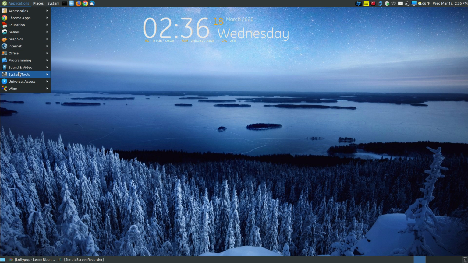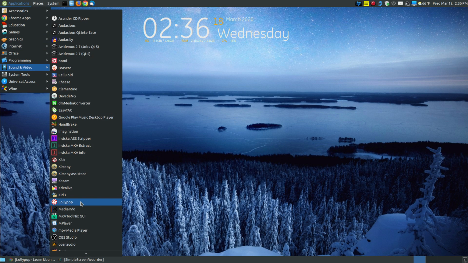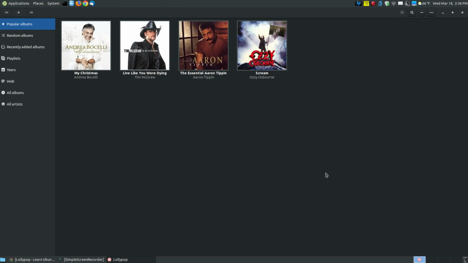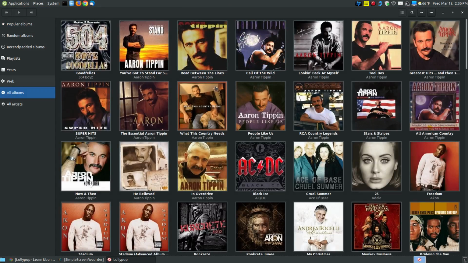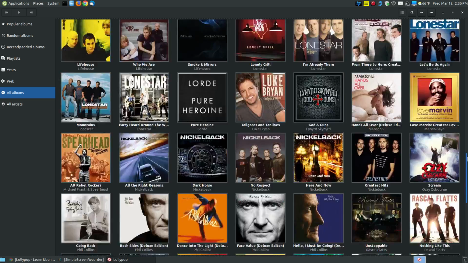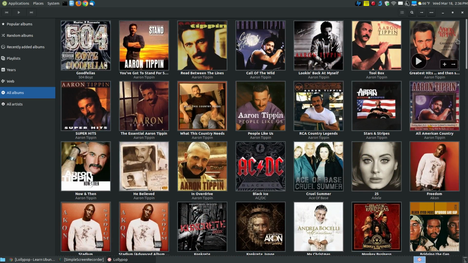Let's click on Applications, go to Sound and Video, and click on Lollypop. Now, I already have my album art here because I've got a lot of albums. When you look here, there are a lot of albums, and I could let it populate and stop the video and edit it with Kdenlive, but I figure I'll show you how to add a music list, and all you do is just wait for it to populate your album art. So let me go through the list on the side.